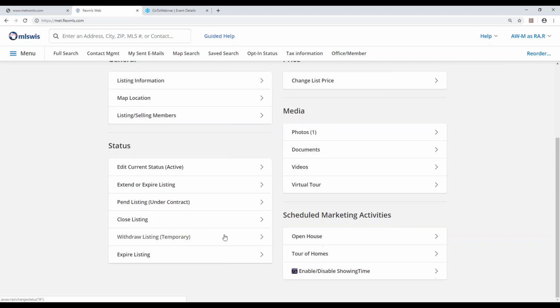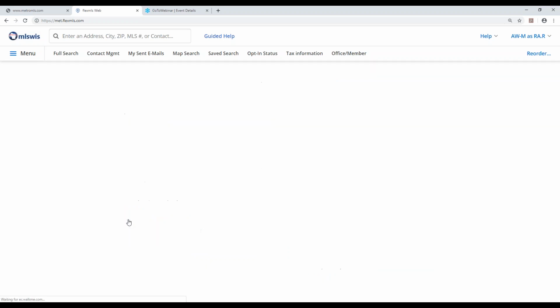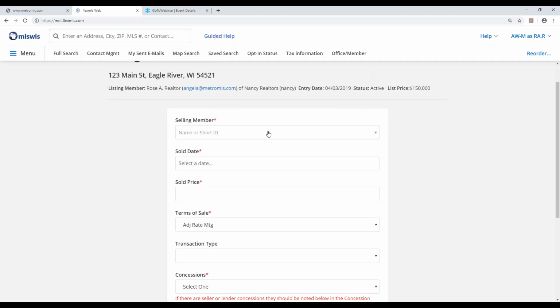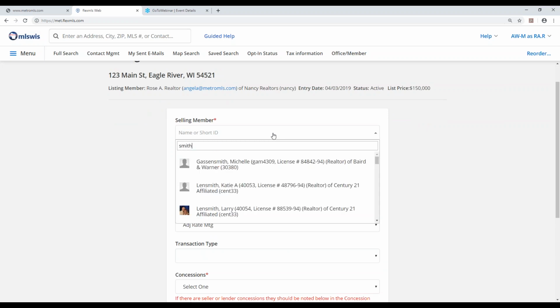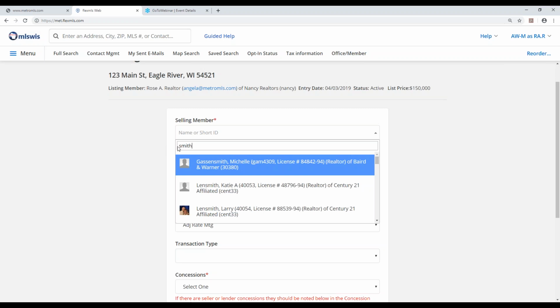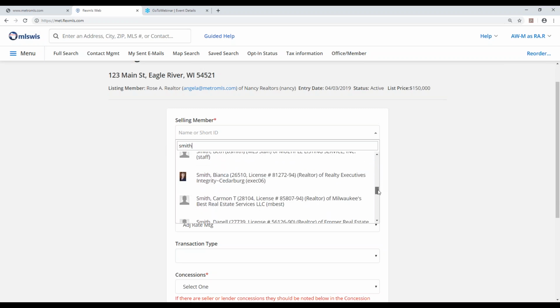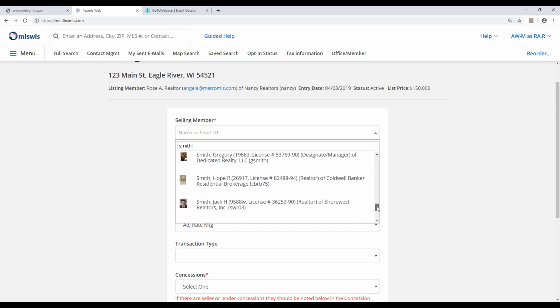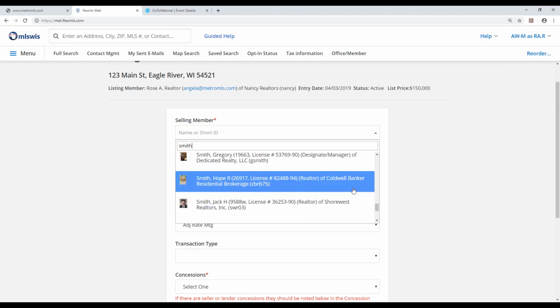All right. Next, if you needed to close the listing as sold, you're complete with the closing, you come here to Close Listing. You choose the selling member. So let's say the person that sold this member, I'm just going to type in Smith. I'm sure there's got to be somebody in here with this last name. When you type in the person's last name or their first and last name, it will bring up a list of people. You just scroll down the list, look for them, and select them.